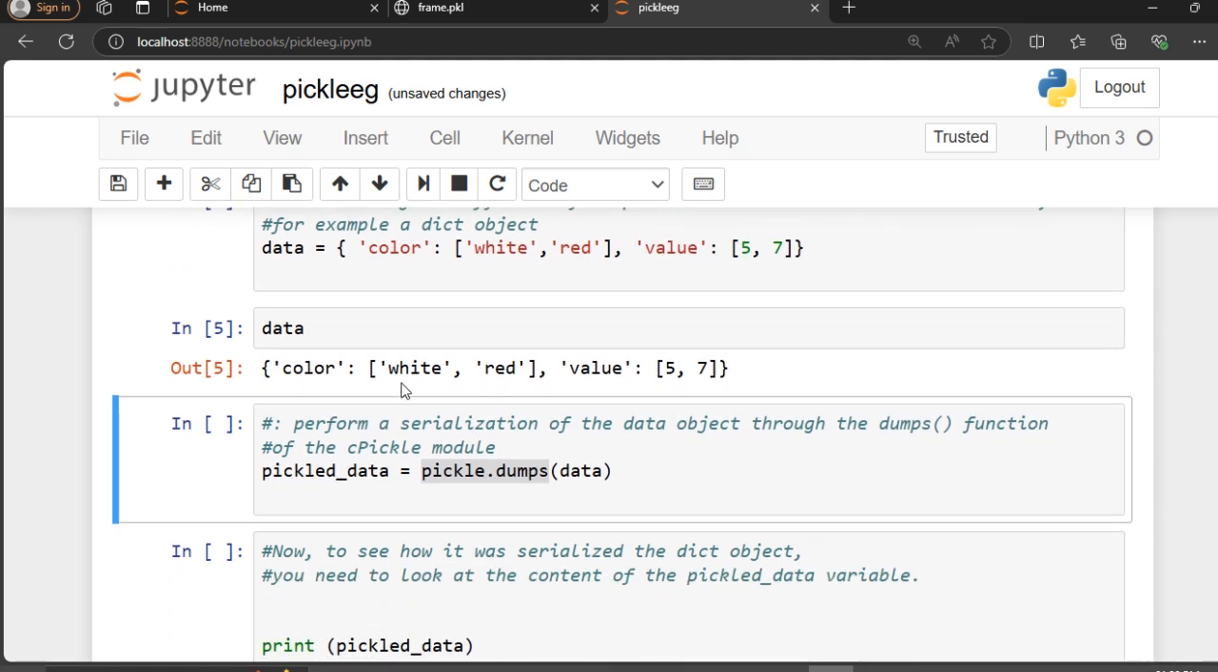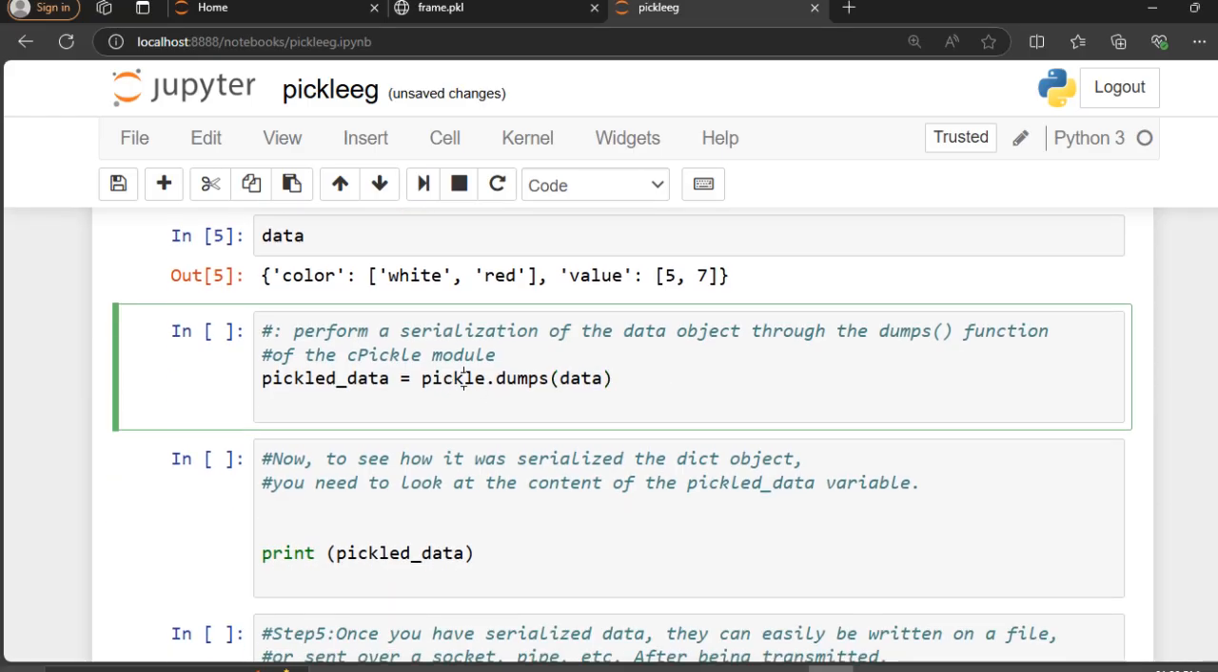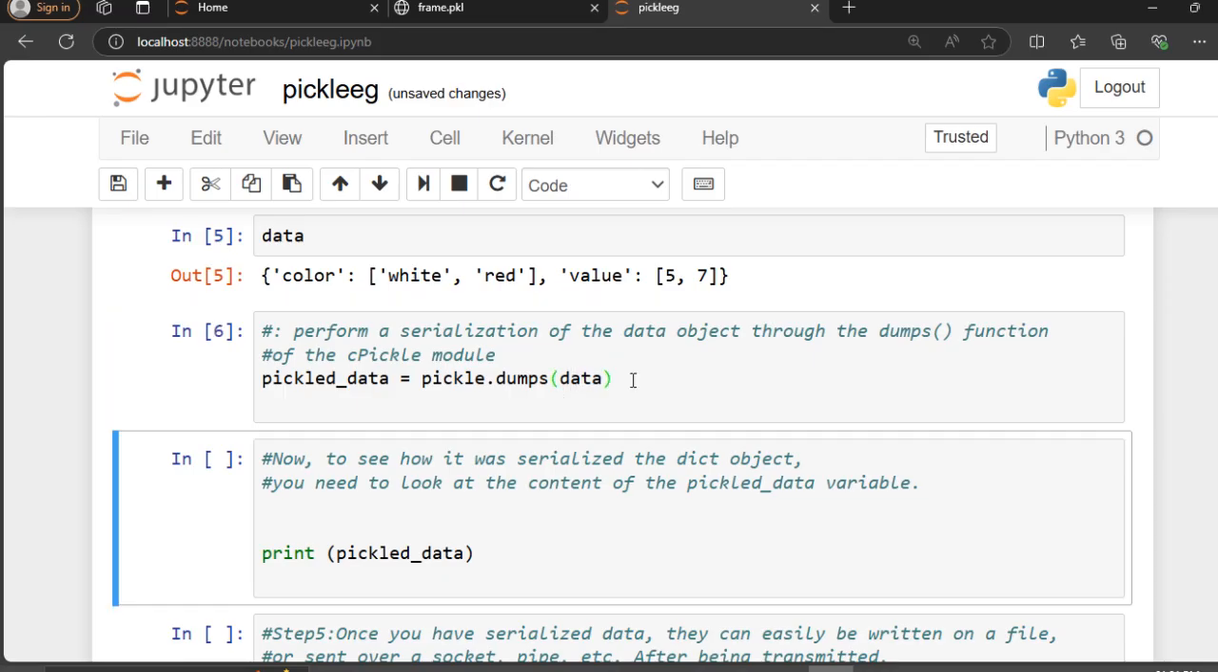Now I'm going to convert this. I'm doing serialization of this dictionary object, or I'm going to convert this data object into a pickle file, basically, which would have character strings. So how do you do it? Call the pickle module, and under that I'm calling the function dumps and giving the argument, that is, the name of the dictionary which I will be converting.